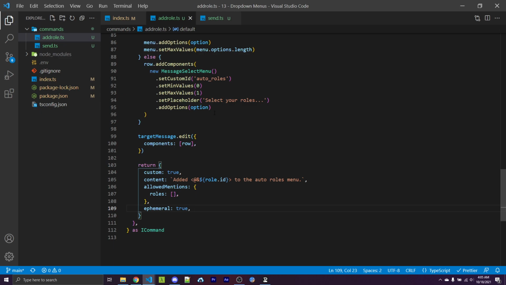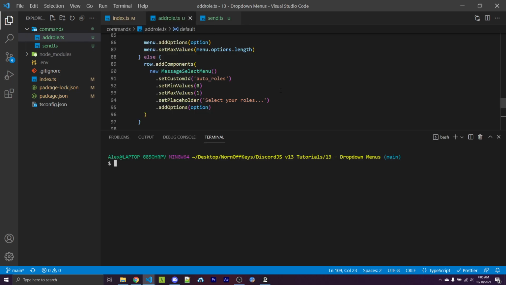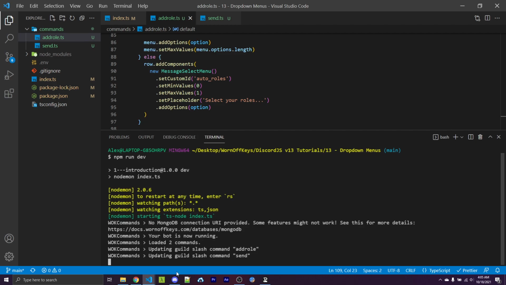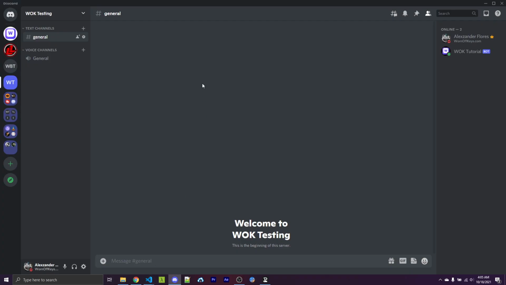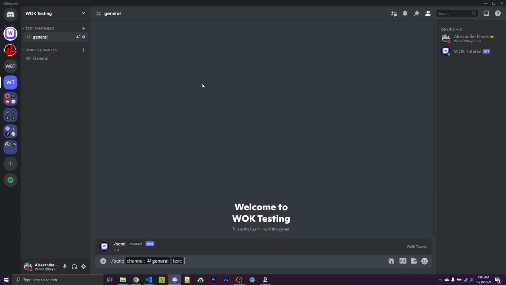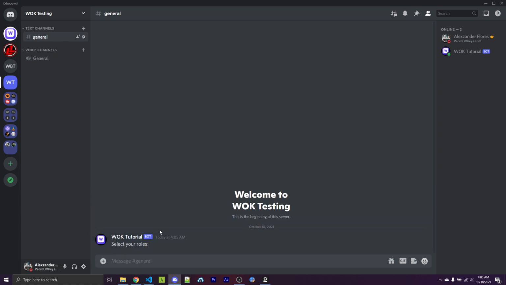So I'm going to go ahead and save this, and I'm going to open up a new terminal. I can now run npm run dev, and of course, use whatever script that you want to use in order to run your bot. So going into Discord, I can now use the send command, send a message in general. We'll just say select your roles. And now I can get rid of this interaction.